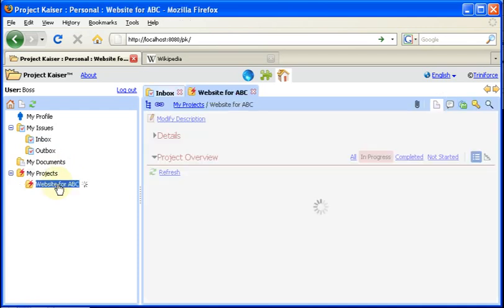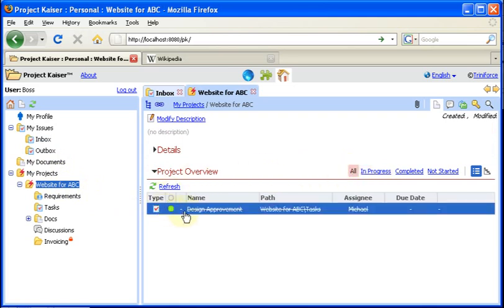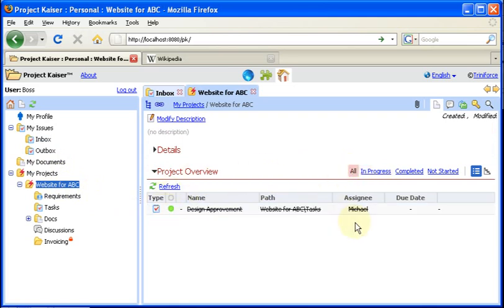Now open project. Choose all issues. And here we are. The issue is marked as completed.